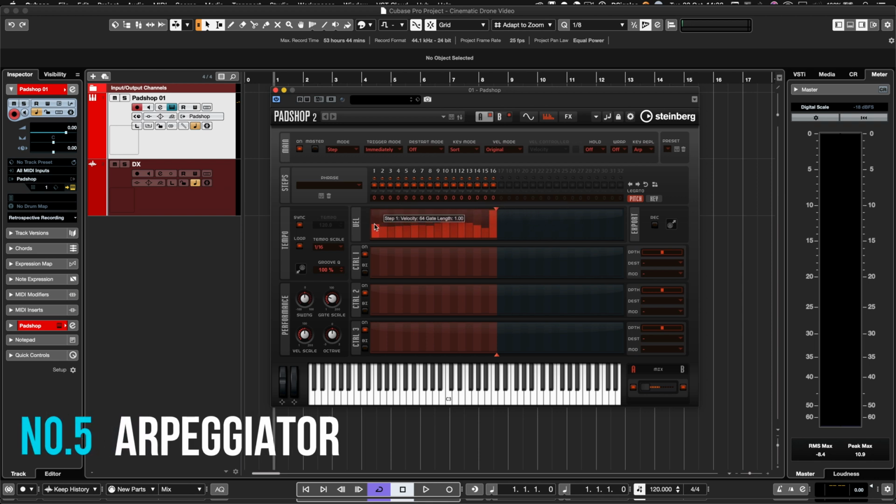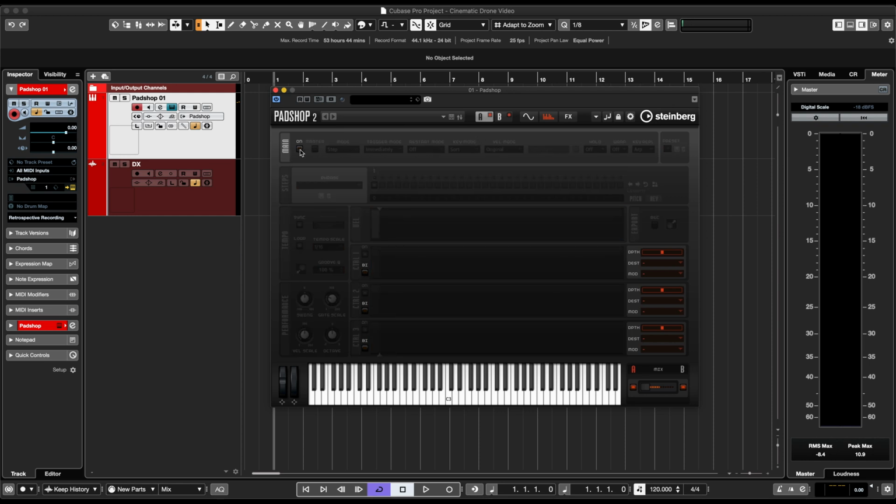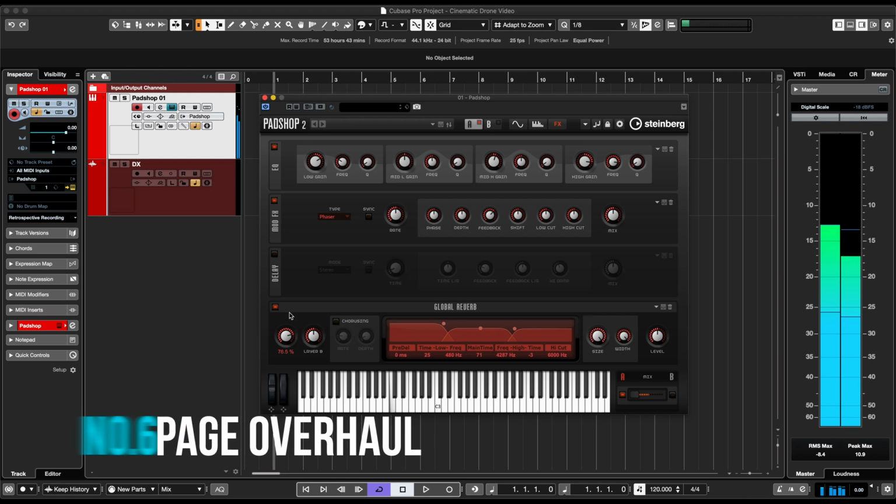Feature number five is the brand new arpeggiator. The arpeggiator in Padshop makes creating musical patterns a lot of fun. Just draw individual steps, connect them with legato, or adjust the pitch of each step to create melodies. And both layers A and B can have their own dedicated arpeggiator, which allows you to create really complex and evolving sounds.